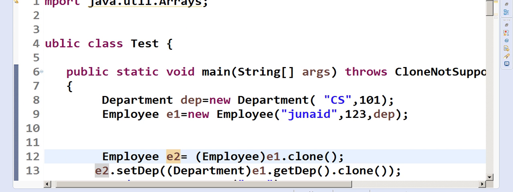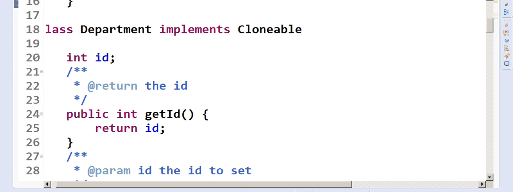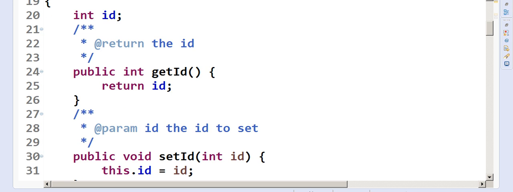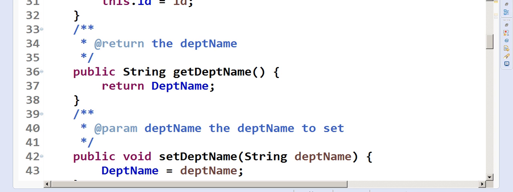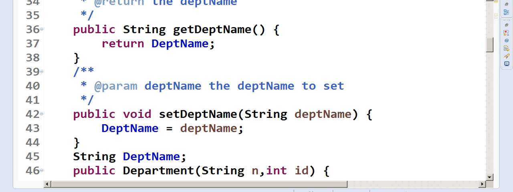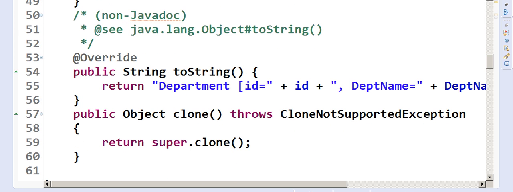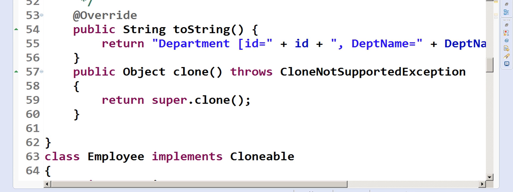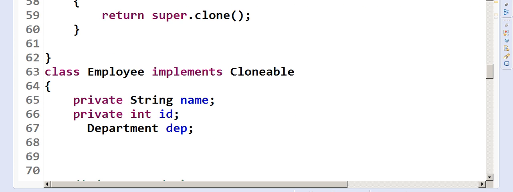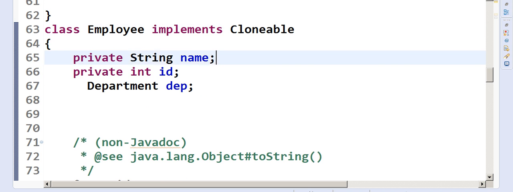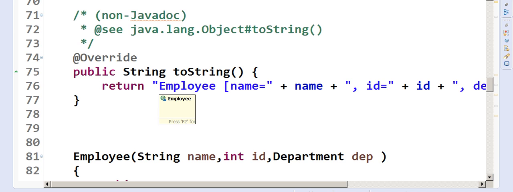You can have a look at the program. We have a test, and then we got a Department which we made clonable. We got ID, getID, setID, and then we got getDepartmentName and setDepartmentName, because we have the variable, a string departmentName. Now we got a constructor, and we have the toString method as well. We have the clone method also, because now we have to clone the Department class as well. And we got an Employee, that is again clonable, with a couple of things of its own, and one reference variable DEP of the Department, and a toString method.